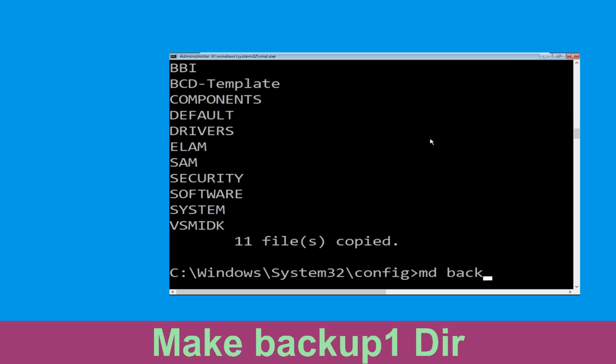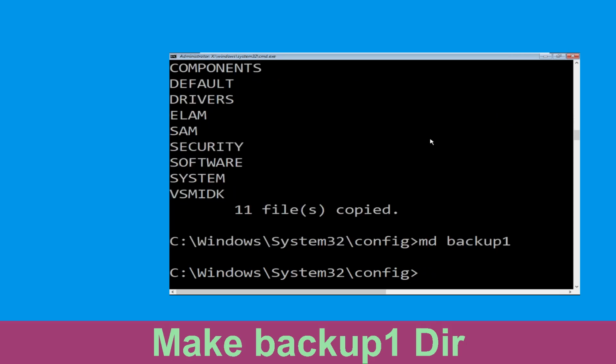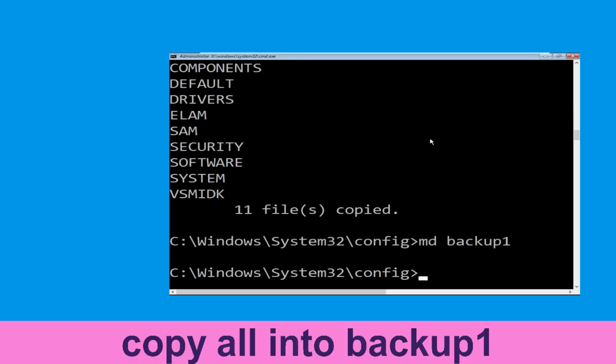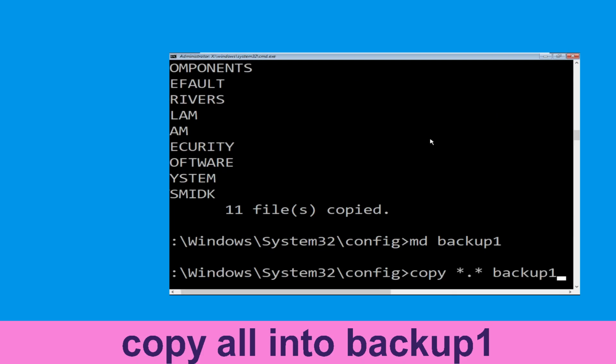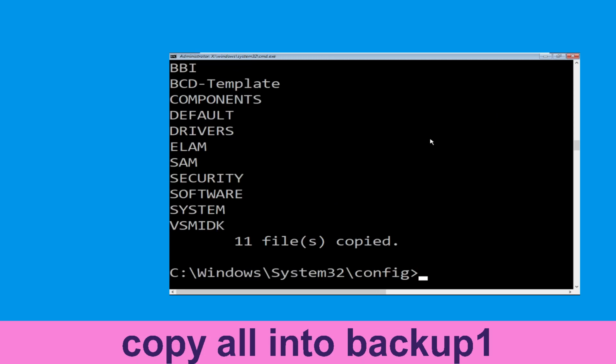Now execute this command. Type md space backup1, then hit enter. Once we are here, we need to execute this command. Type copy space ** space backup1 and then press enter from your keyboard to execute this command.